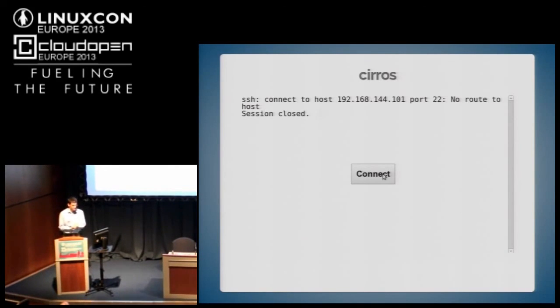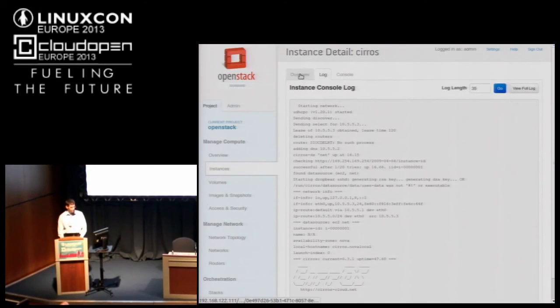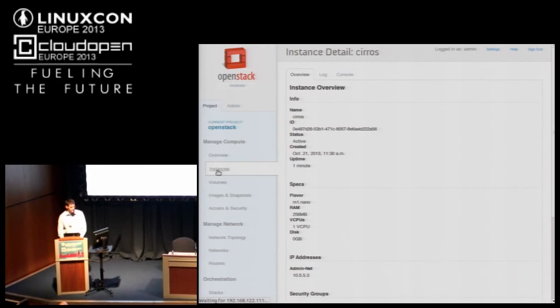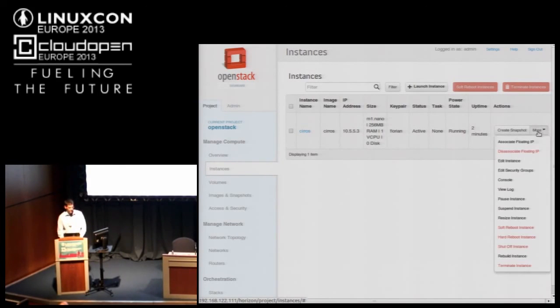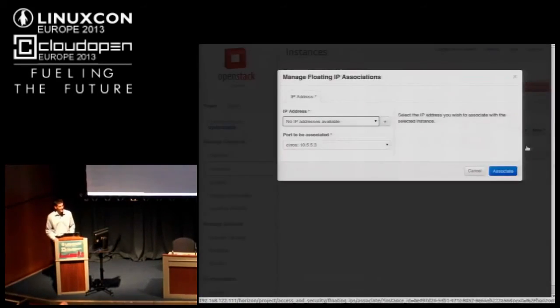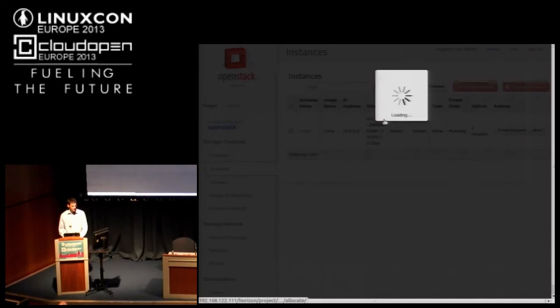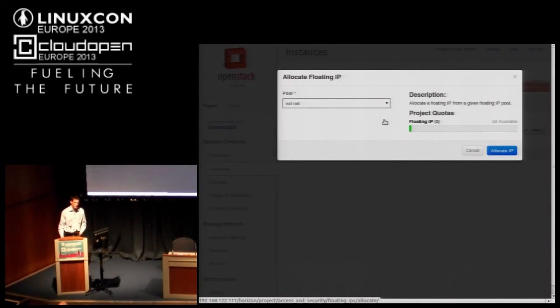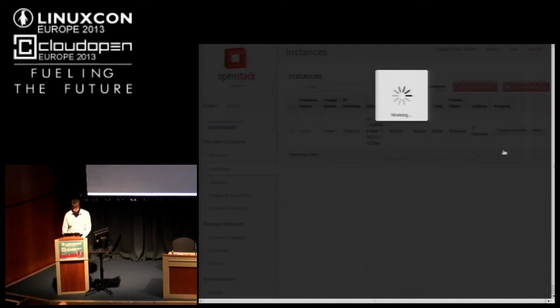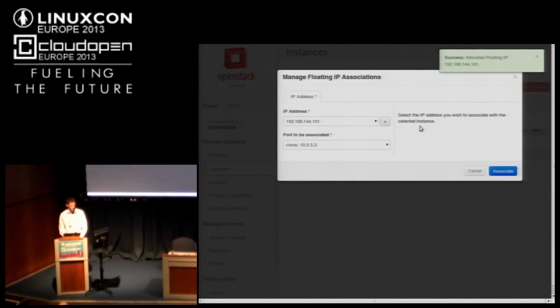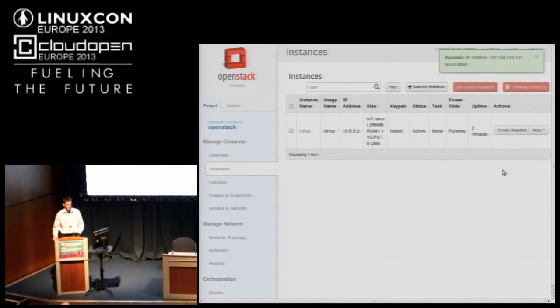And no route to host. Oh, of course, yes, because what I also want to do is, for this instance, allocate a floating IP address. If you're familiar with AWS, that's what elastic IPs are in AWS, or floating IPs in OpenStack. In the external network, we have a floating IP address pool from which we can now allocate an IP address and associate that with that machine. So that has now been associated.